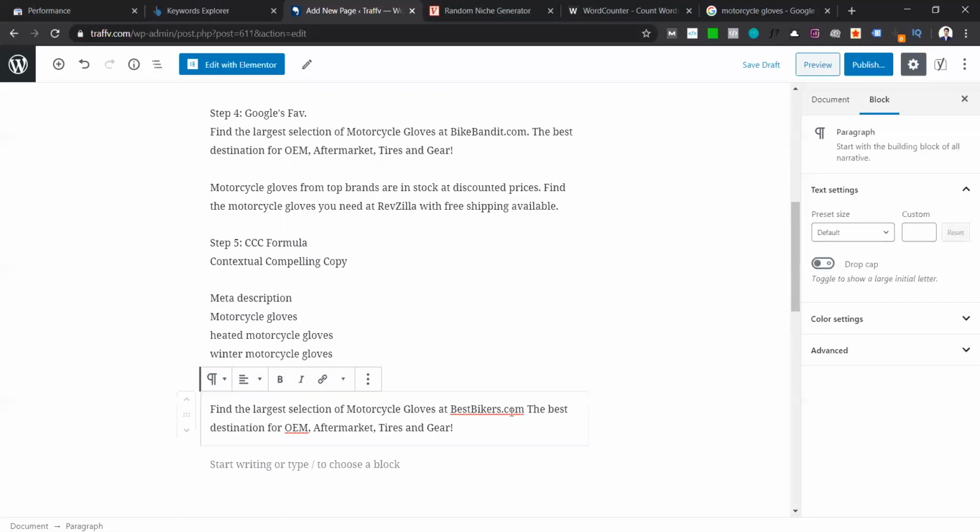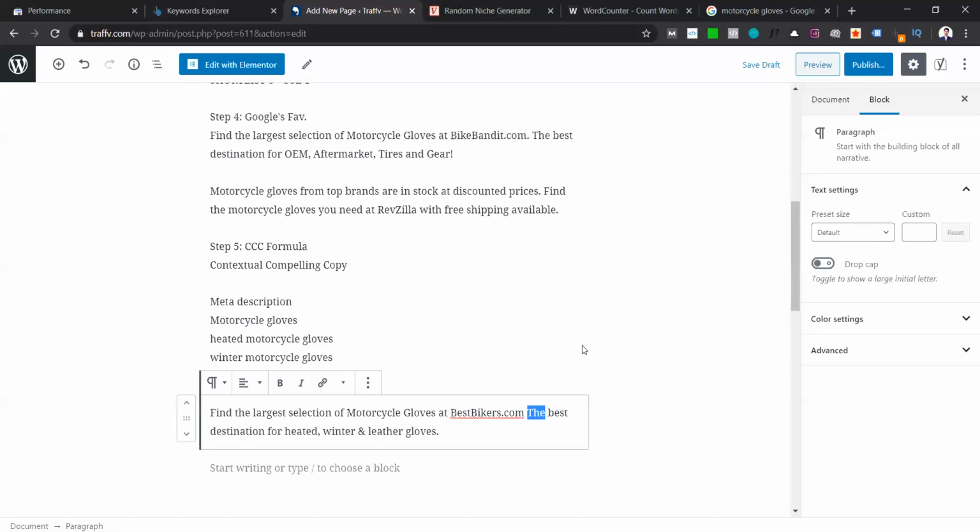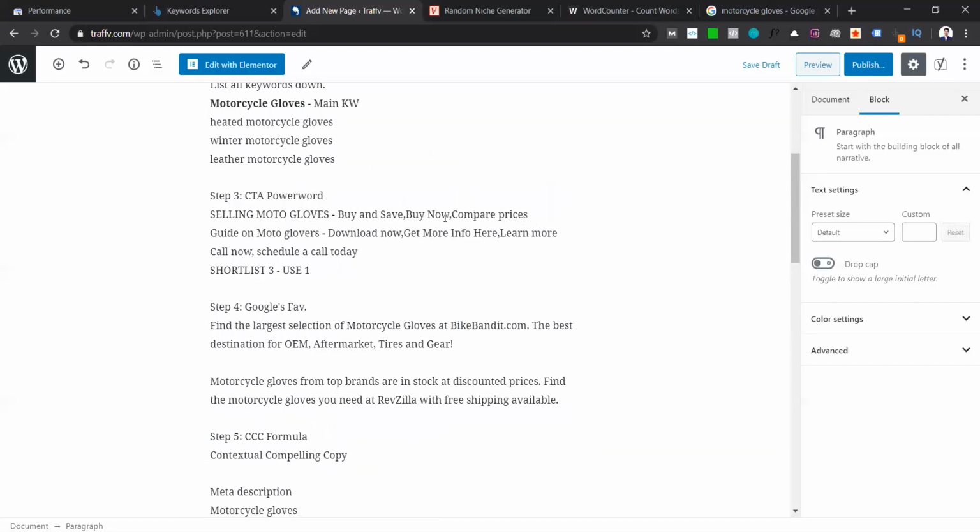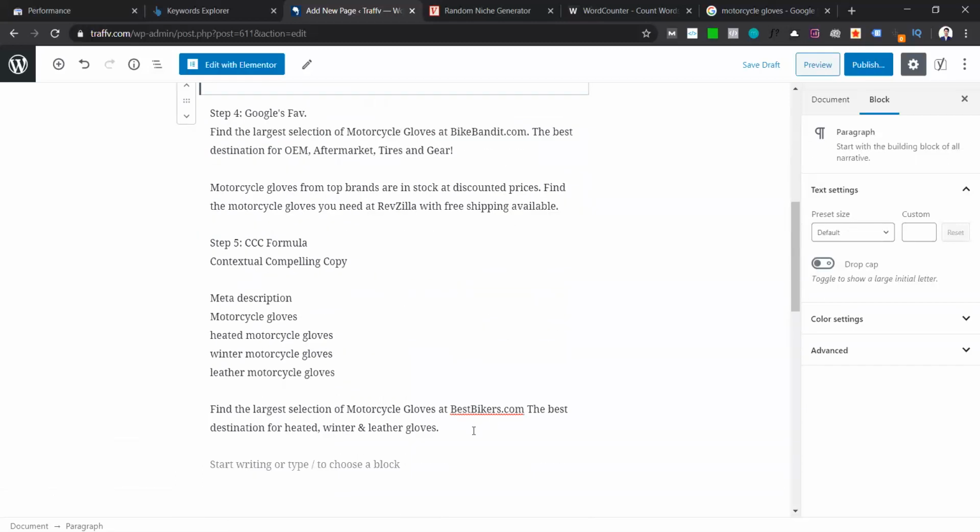.com, the best destination for OEM heated winter and leather moto gloves. I can put something like this, and then I can change it. Let me think of one compelling keyword. Let me just try "buy now." Yeah, I'm just gonna go with "buy now."